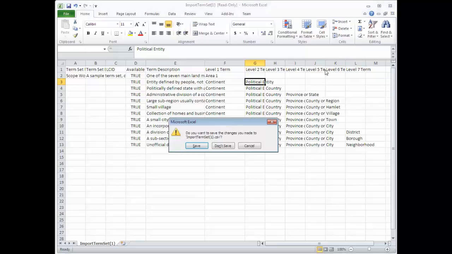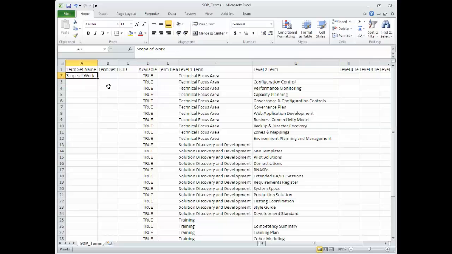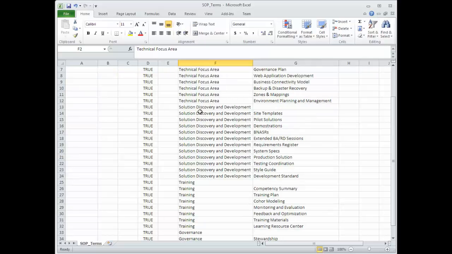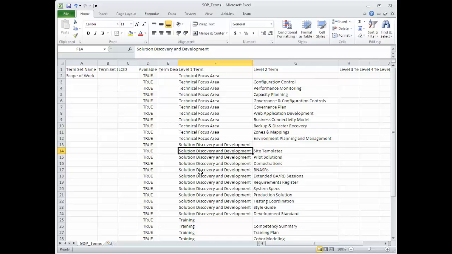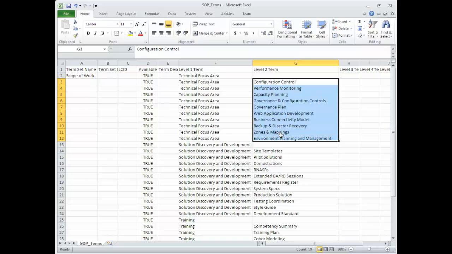So I already created this file. The name is scope of work, and in this example, in my level 1 term, I will use a strategy. I will have strategies. I will not use the very basic project management plans. I'm using the concept of a strategy. So now I have 4 strategies: technical focus, solution discovery, training, and governance. And each specific strategy will have specific tactics. That's the way. So I have a scope of work, strategy, and tactics.